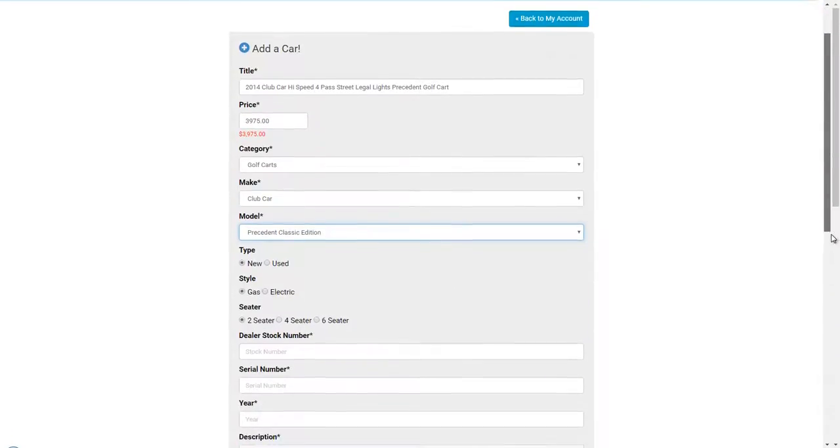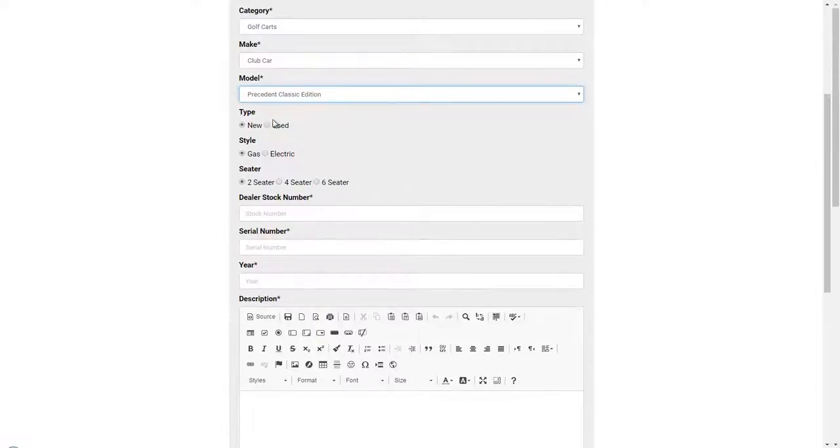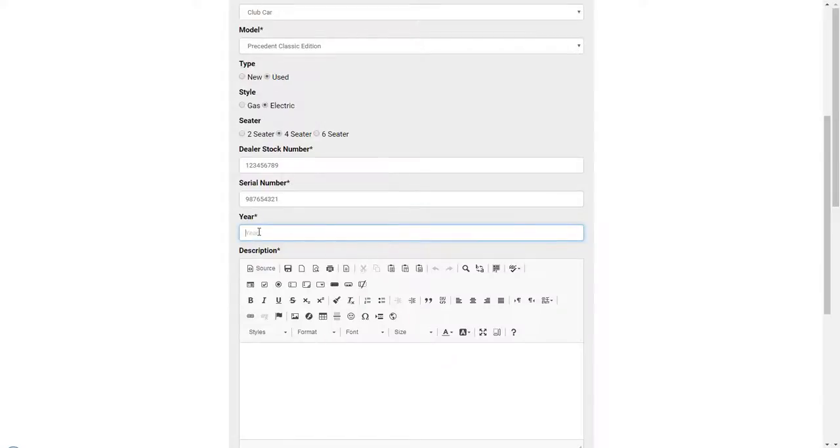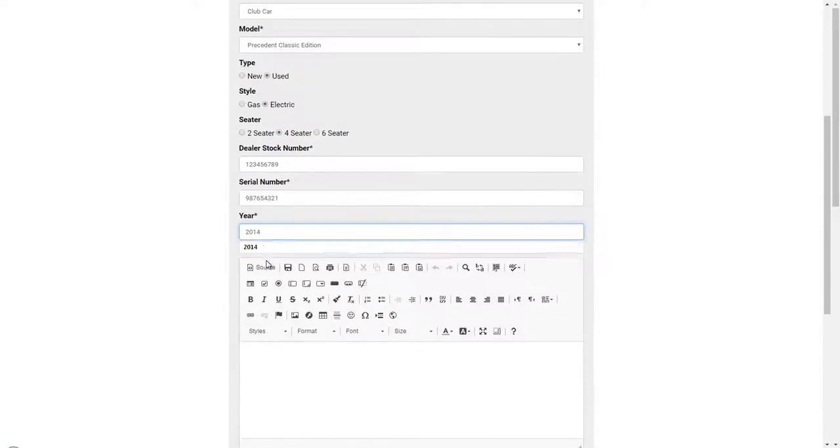So let's scroll down so you can kind of see the screen a little bit more. It is used, it is electric, and it is a four-seater. Model number or the dealer number, stock number, we're just going to go ahead and make that up just so you can kind of get the idea. The serial number, we're going to again make that up just so you can get the idea that it goes there. The year that this particular model is, 2014.